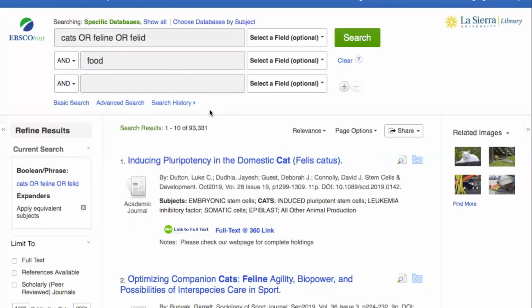Okay, now 93,000 articles, and I stuck this in the second line because I'm starting a new concept. How you can think about what's going to happen is the database is going to first search for all the articles that have those words in it, and then in that resulting set of articles, it will then do another search just within that set, looking for papers talking about food. Okay, 93,000. Do you think this is going to go up, or you think it's going to go down? Here we go. We're going to hit search.